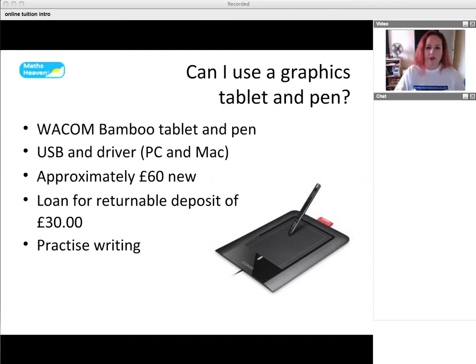We do advise that if you decide to go with a graphics tablet and pen, you practice writing maybe for an hour or so beforehand so that you can get the full advantage of it. You may find that you like it more than you like a mouse. Certainly I do. I use mine all the time.